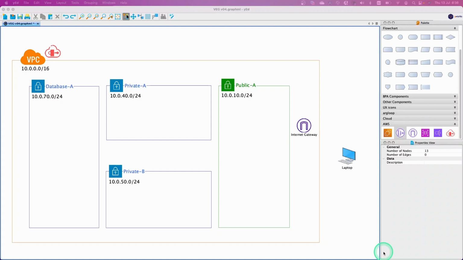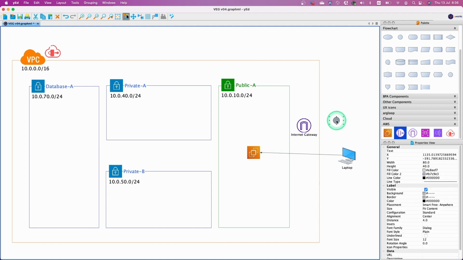Let's talk about security group. When we install an EC2 instance in the public subnet, we are going to remote access from my laptop like this. We need to open the port. So let's say if this EC2 instance is Windows, we need to open the 3389 port.